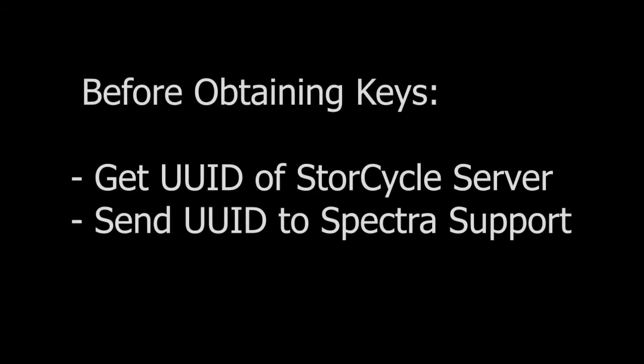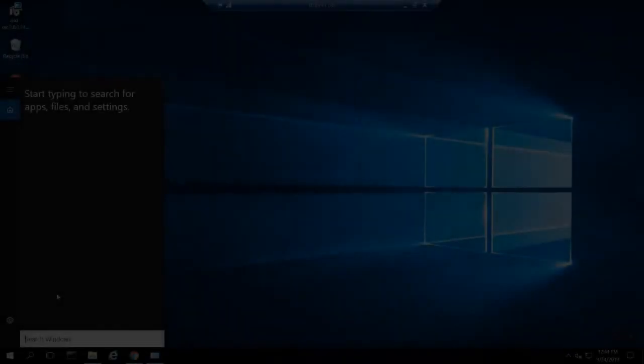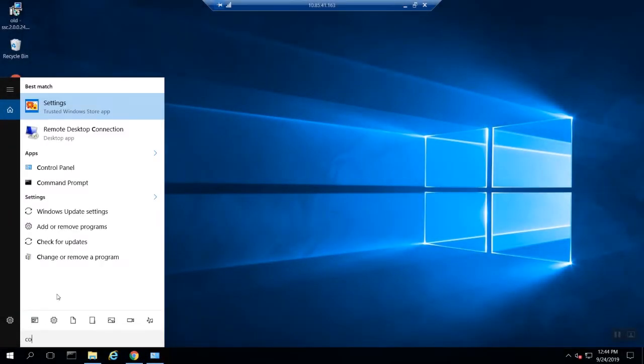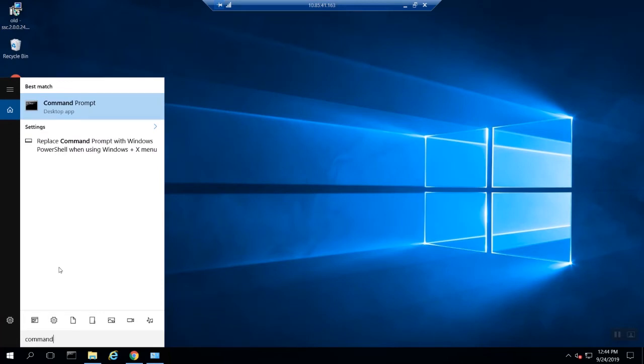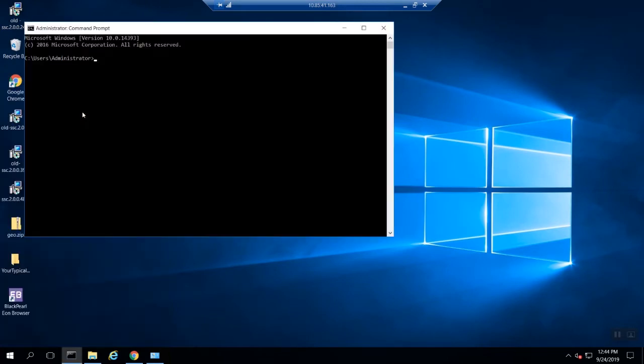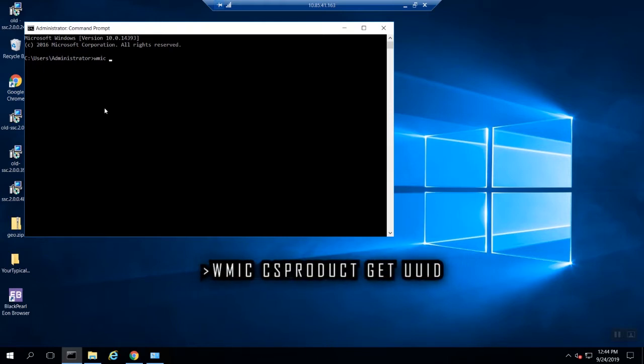Before obtaining a license key from SpectraLogic, you will need to get the UUID of the server that StorCycle is being installed on. To get the UUID from a Windows machine, first launch the command prompt from the Windows server. Next, enter the following command: WMIC CSPRODUCT GET UUID. The output of this command is your server's unique universal identifier, or UUID, which is a 32-character string.